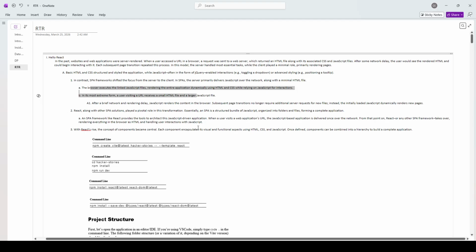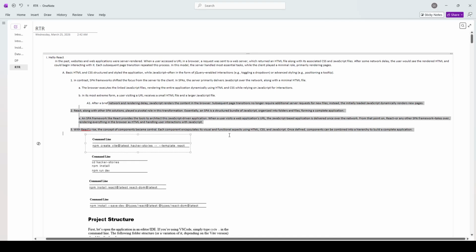So the browser executes the linked JavaScript files, rendering the entire application dynamically using HTML and CSS while relying on JavaScript for interactions. In its most extreme form, a user visiting a URL receives a small HTML file and a larger JavaScript file. So after a brief network and rendering delay, JavaScript renders the content in the browser. Of course, there will be a network and rendering delay because the browser is the one tasked with executing that bundled JavaScript file along with those HTML files.